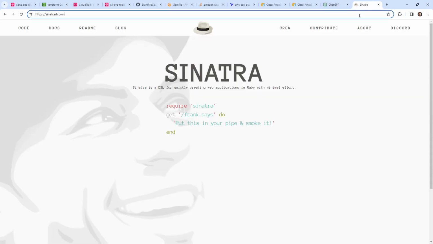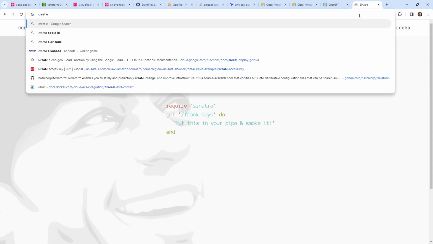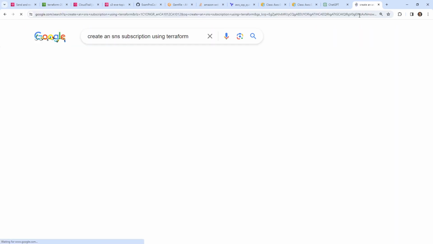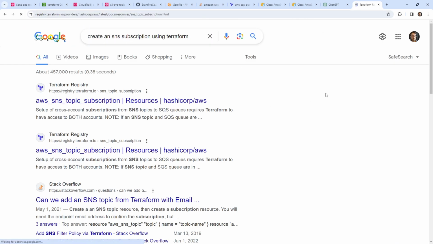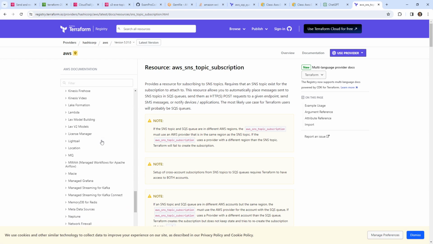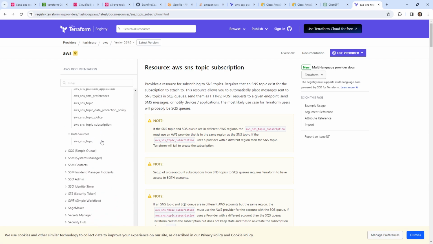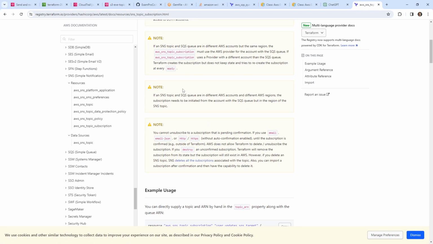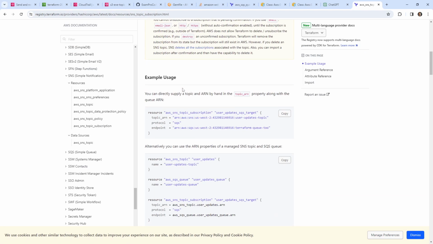Okay, so we'll have to look this up. We'll say create an SNS subscription using Terraform. Whether you should do this or not is another question, but oh, okay, so there was one here. I'm not sure why we didn't see it before. Oh, it's right there, okay. Provides a resource for subscribing to SNS, requires the SNS topic to exist. That sounds fine to me.